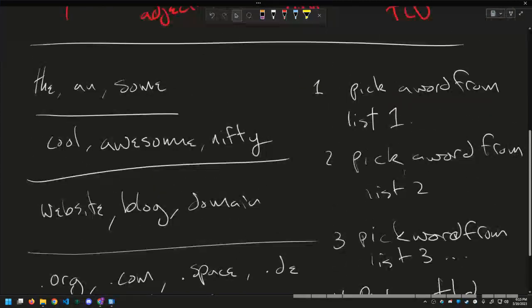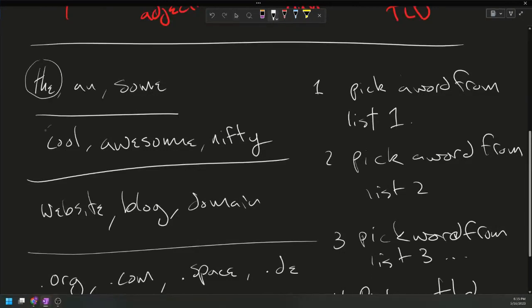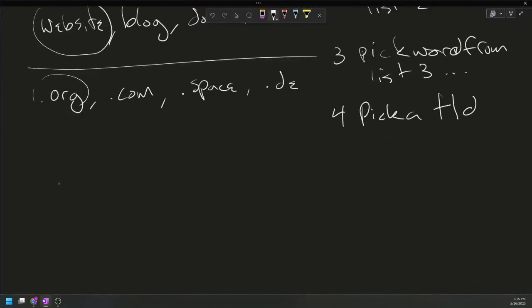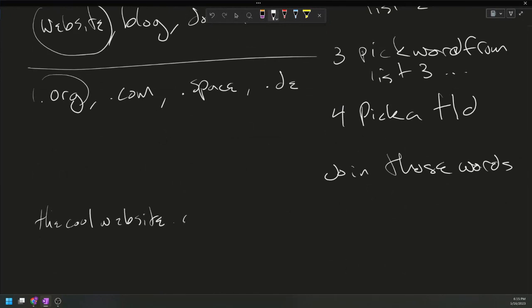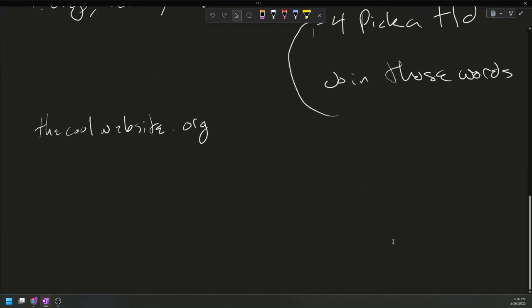Then we need to join them together. So, for example, thecoolwebsite.org is our first one. We need to join those words, which leaves us in our example with thecoolwebsite.org. And since we want all of these, we can jump back up to step 4 and pick the next TLD, which allows us to do thecoolwebsite.com.